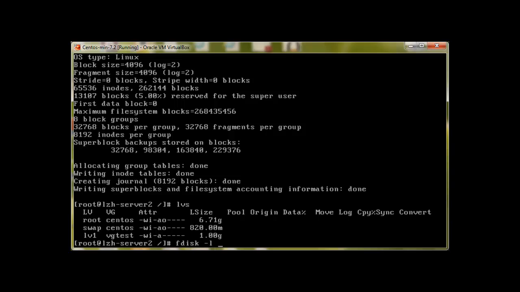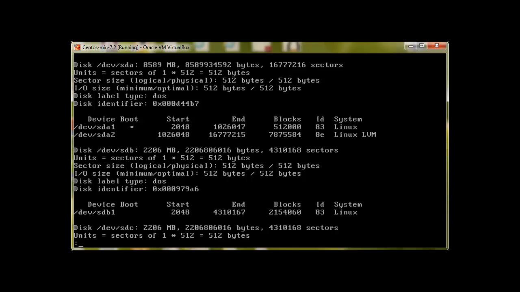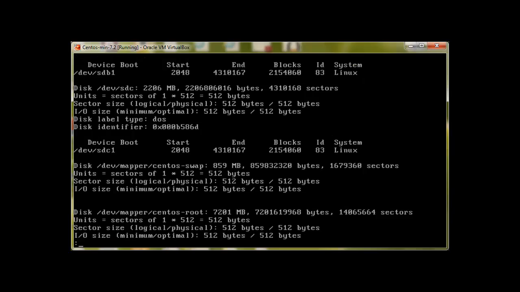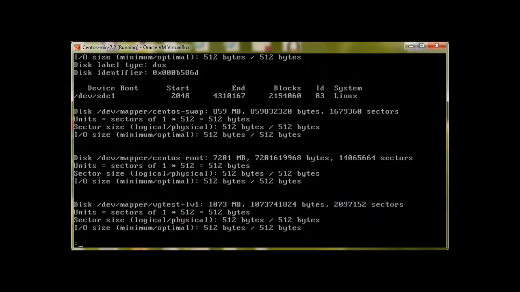But if we check it right now with fdisk -l piped to less, okay, go down, and we have /dev/mapper. And there it is, vgtest-lv1. So this means it's created.